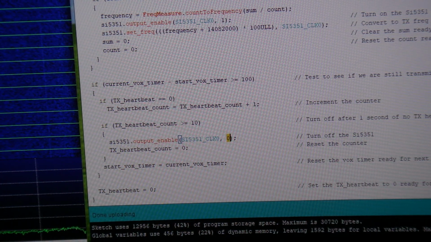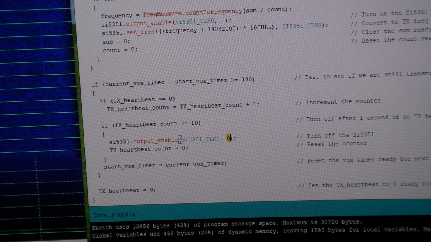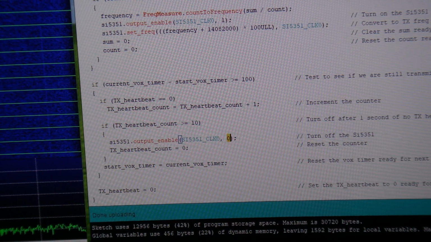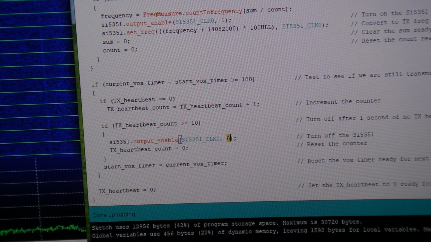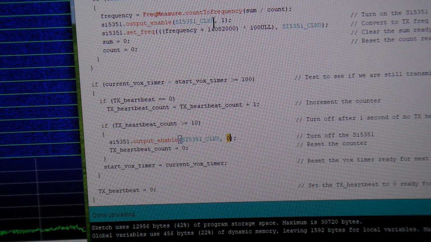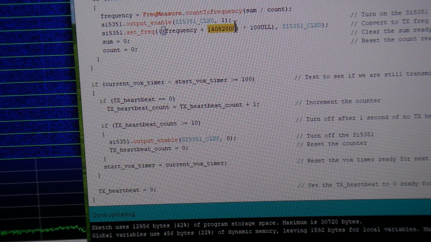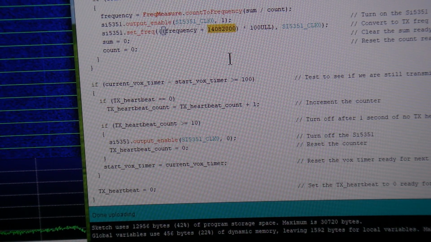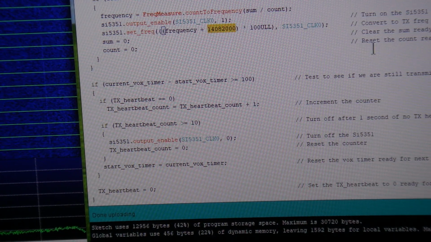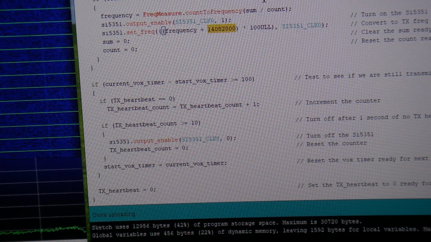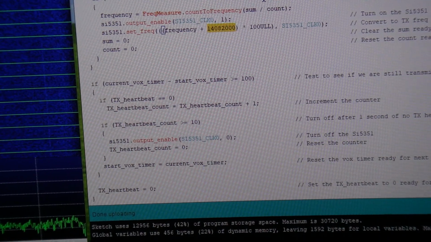So that's, at the moment, the code. And really, apart from the display and having the actual transmit frequency vary by mode and band, there's not a lot more that's going to be added to this. So it's going to be, from a software point of view, pretty simple.